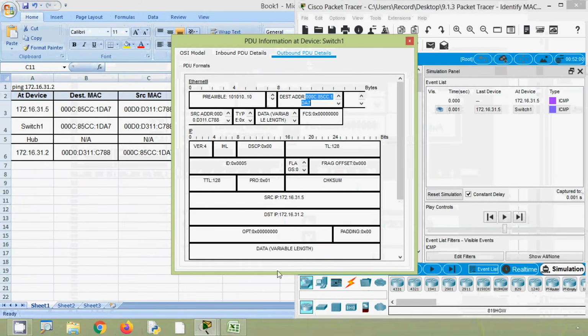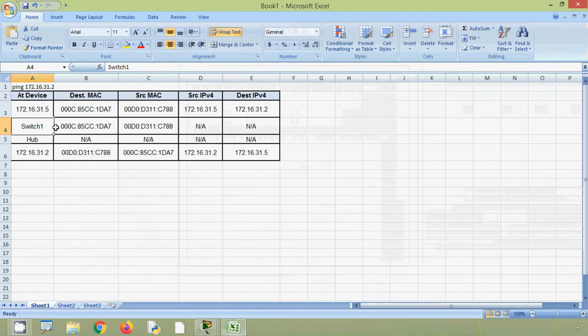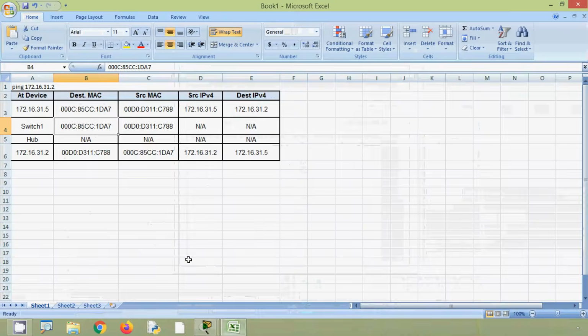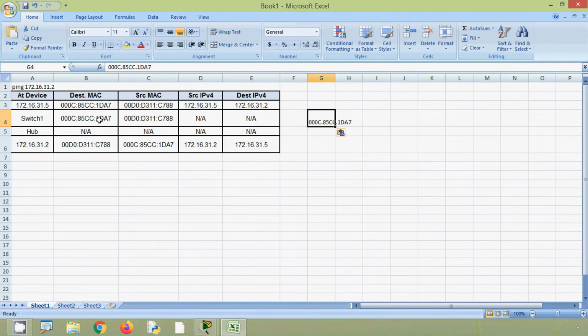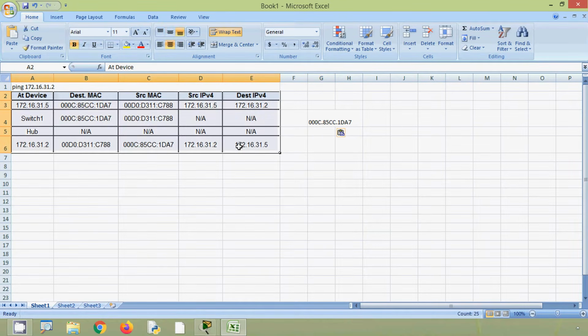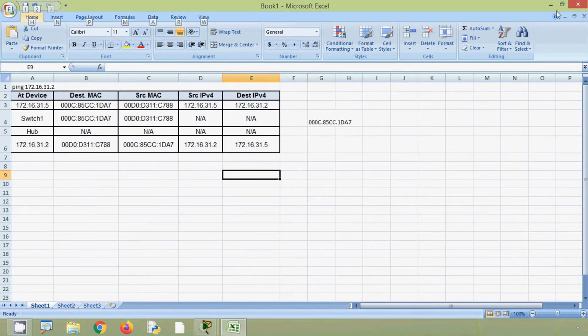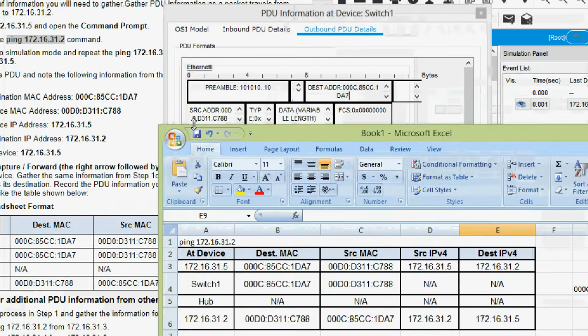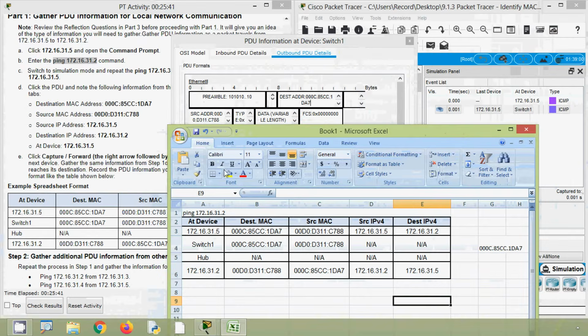The device at device switch 1. Yes, it's here already. Okay, so this destination, we'll paste it here. So it's already there. I think this table is complete. Anyways, we will verify it, and here we can see source MAC address 00D0D311C788. Then source and destination IPv4 not applicable.